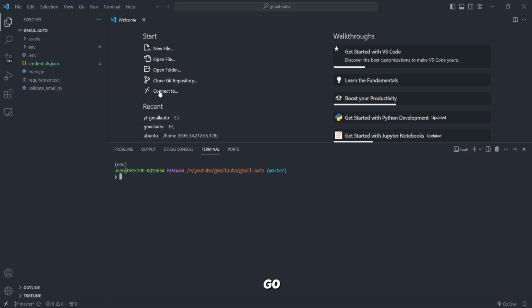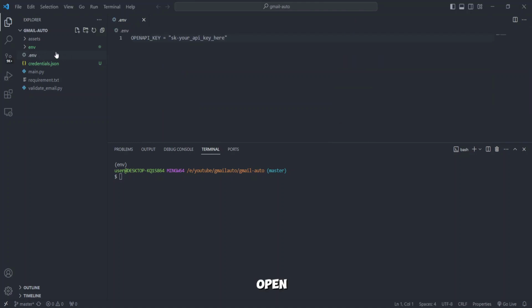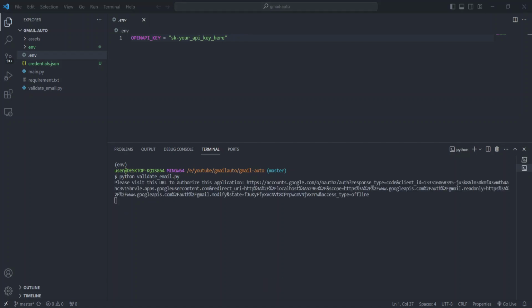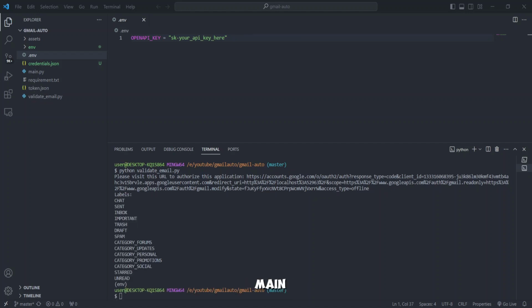Now let's go back to Visual Studio Code. Open the .env file and paste your OpenAI key here. For the first step, open the terminal and type python validate_email.py. This will create a token.json file with the permission of read and modify that we have declared in the scope. Now for the main part.